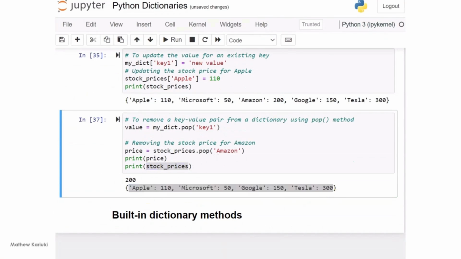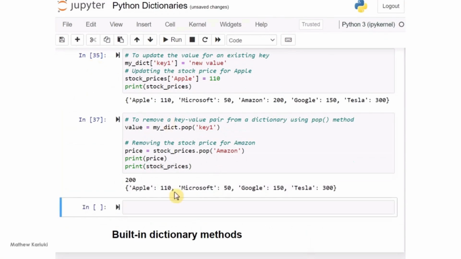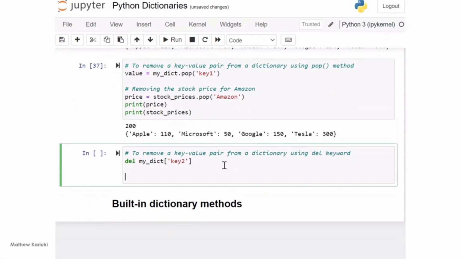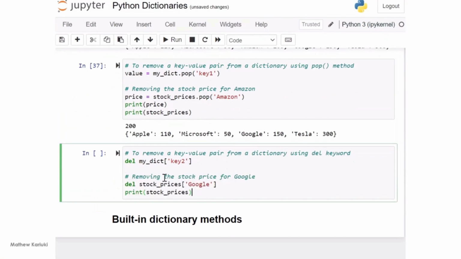Also, you can use the del keyword to remove a key value pair from a dictionary, and to do that we use the following syntax. So we use del my_dict, and then we specify our key here. So we want to delete the key 2 and its corresponding value, and that's your dictionary. So we're going to use an example to demonstrate that. And in this case, we are going to remove the stock price for Google.